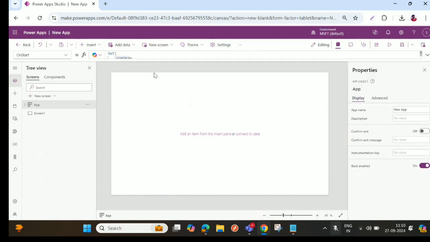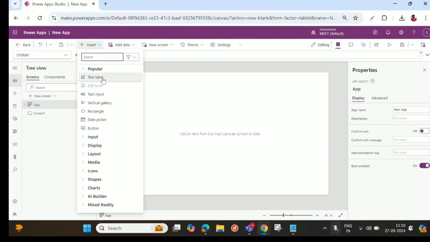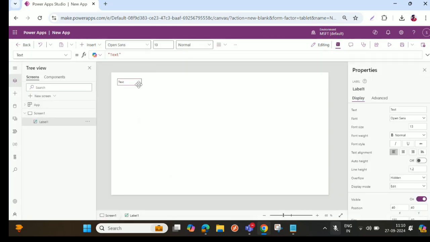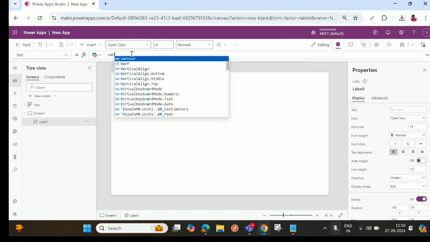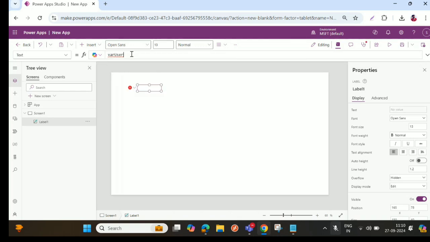Okay. So let me check here. I'm just taking a label on the screen. I just wanted to display my name here, which is stored in the var user. So var user dot full name. So if I click on this full name, I'll be getting my full name here, which is already there in the Azure. So when you are taking the credentials, however your name is indicated there, that name will be displayed in the label here.